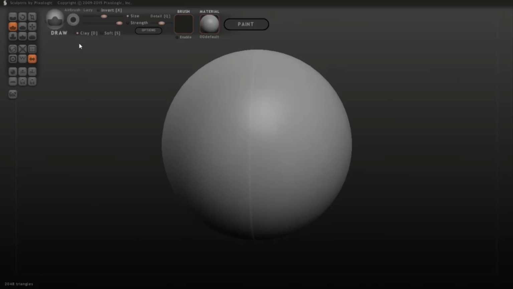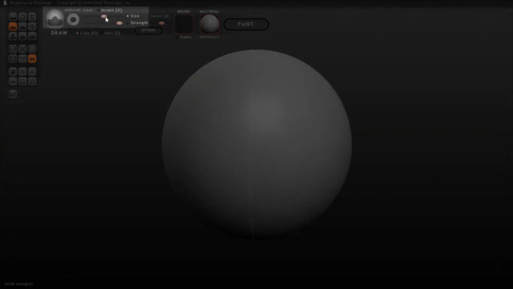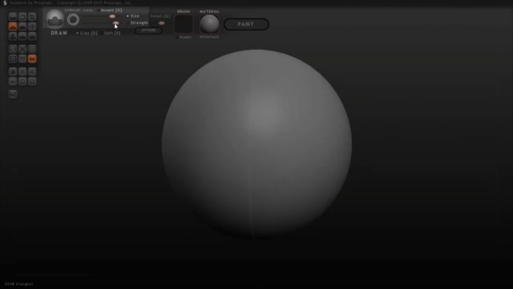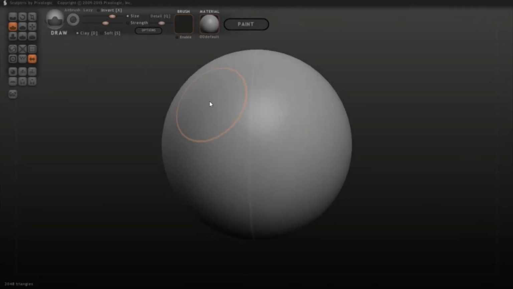At the top of our viewport, we have two sliders. One controls the size of your brush, the other controls the strength. Strength controls how strong of a stroke you will make.